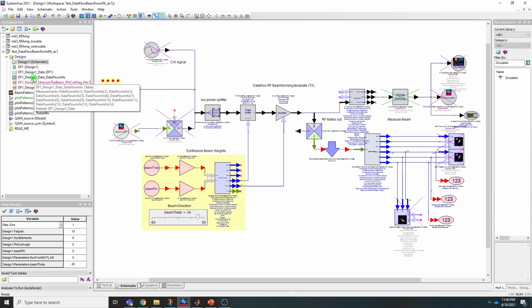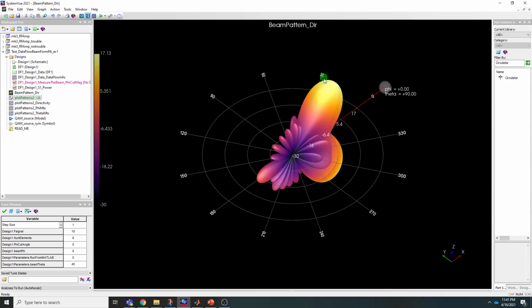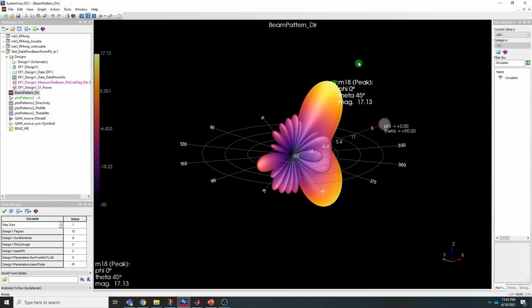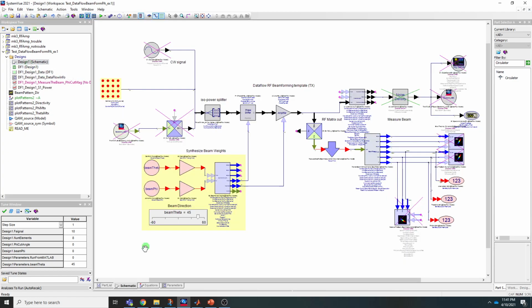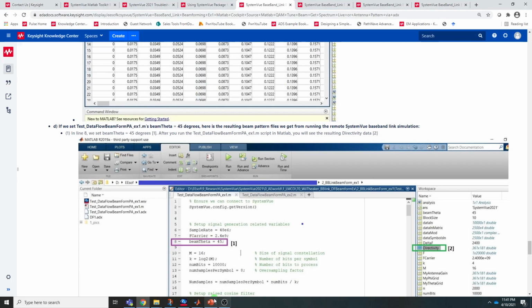And basically I can delete this plot. I can run the patterns again. We looked at that before. And now if I add a peak marker, it's going to show the 45 degrees theta as expected. So let's compare the directivity. Now it's minus 12, as you can see, to see what we get from Matlab.